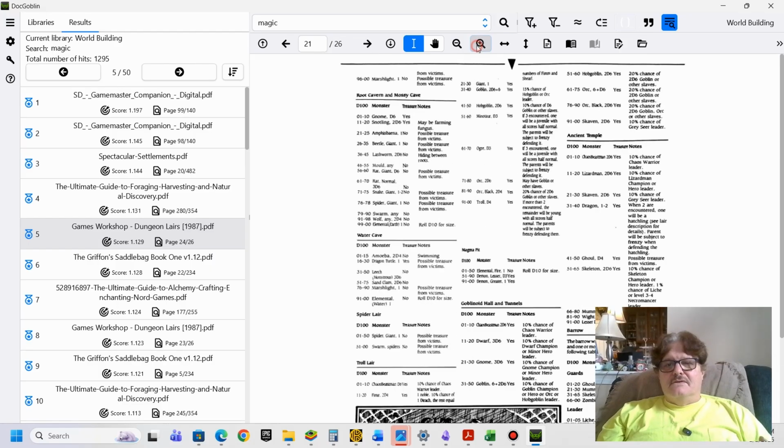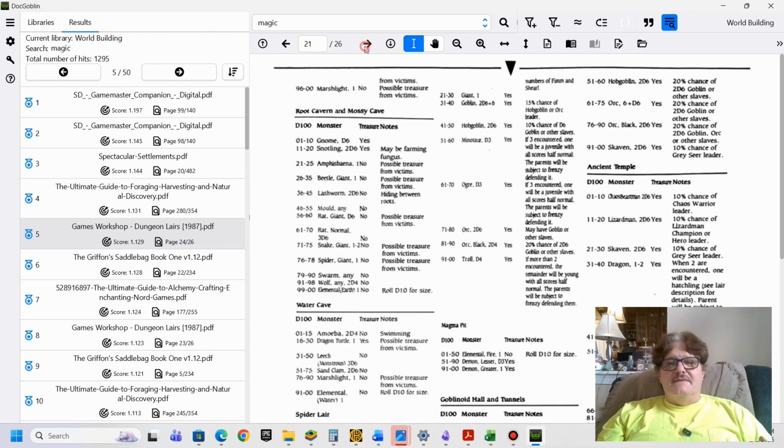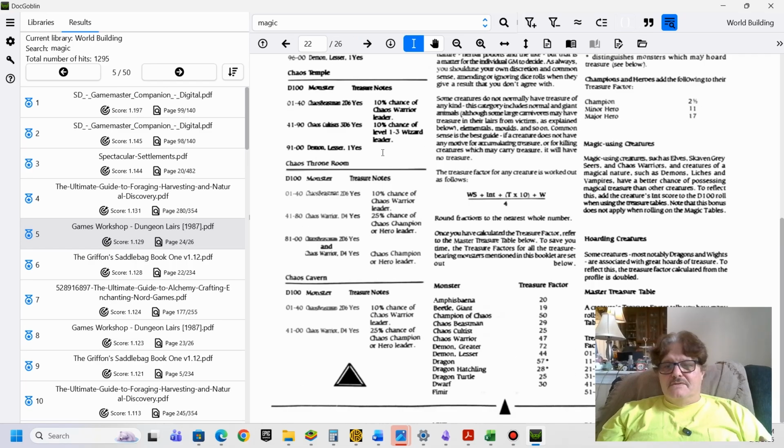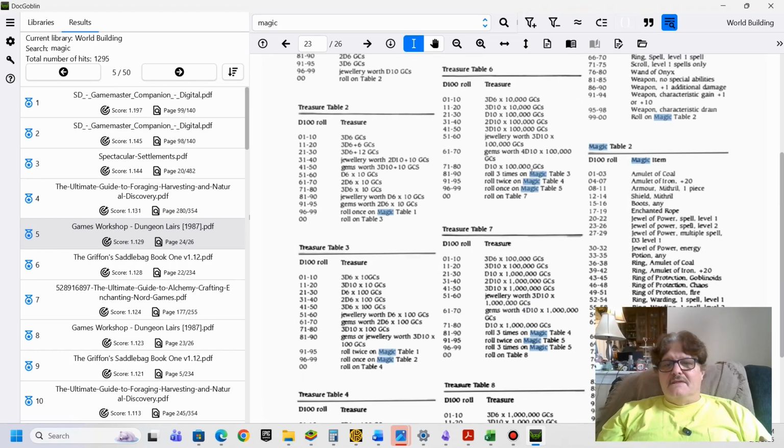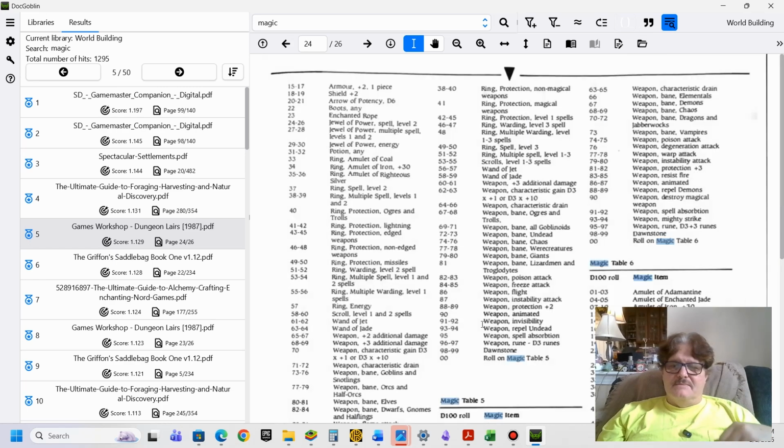You can, of course, zoom in, zoom out within the PDF. I can go through and search. Look at this, magic, magic, magic. All these instances where the word magic comes up. So it's great for searching and looking things up. And if you categorize things in a certain way, I can see where this could be very, very useful.